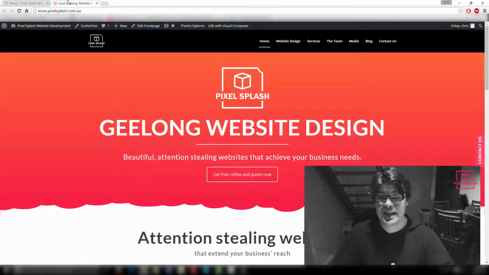And so that's the basics on how you can edit your menu, how you can add items, and how you can add external links to your menu.